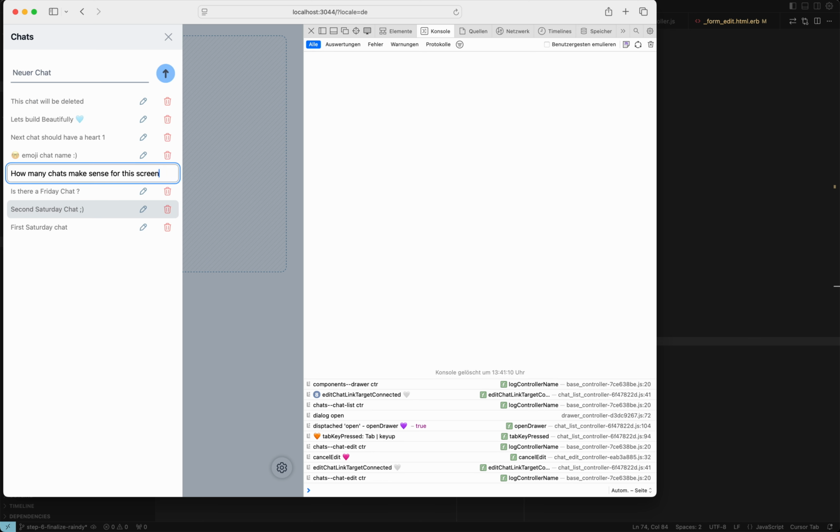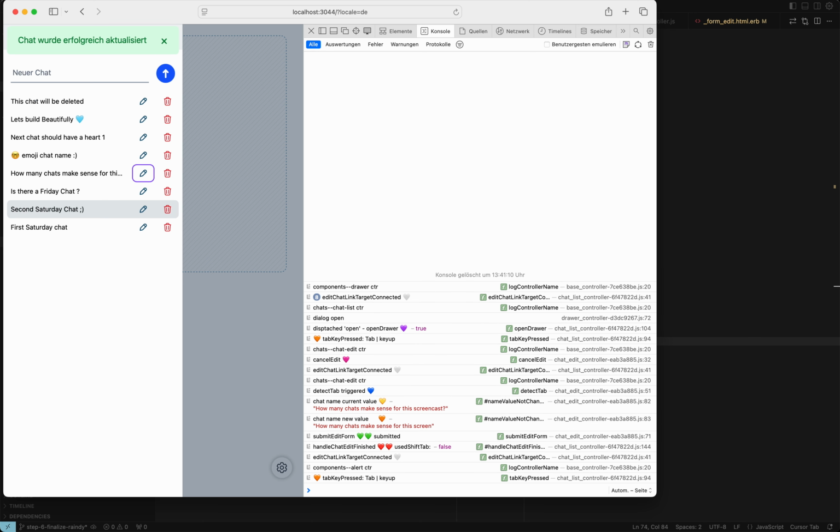To submit, I press the Tab key. This dispatches Chat Edit Finished. You'll see my little love and color in the logs. The chat list controller receives the info that Shift-Tab was not used. The edit chat link target is reconnected and handles focus. In my opinion, it makes sense to return focus to the edit icon instead of jumping to the trash icon, which would be the next tab stop.